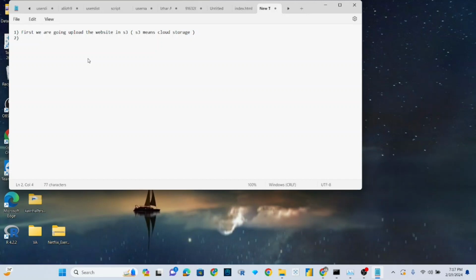From that, we are going to access this S3 file from an EC2 instance. We are going to create an EC2 instance too.